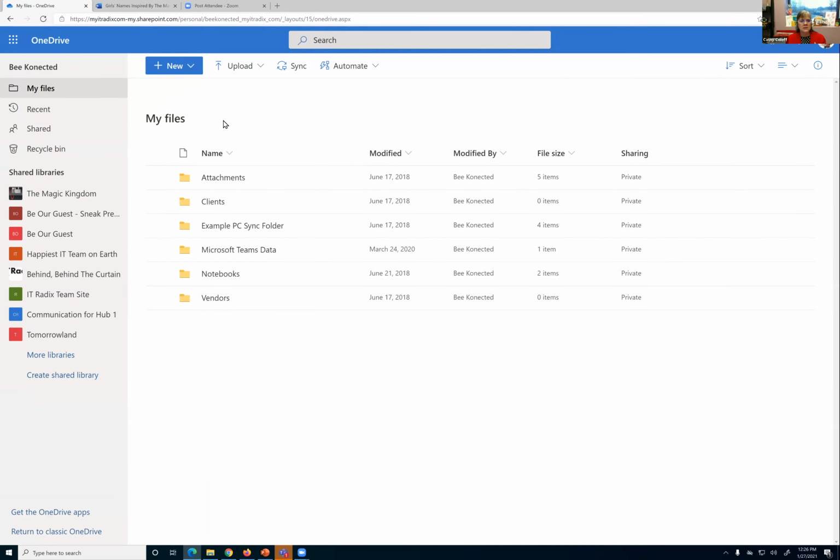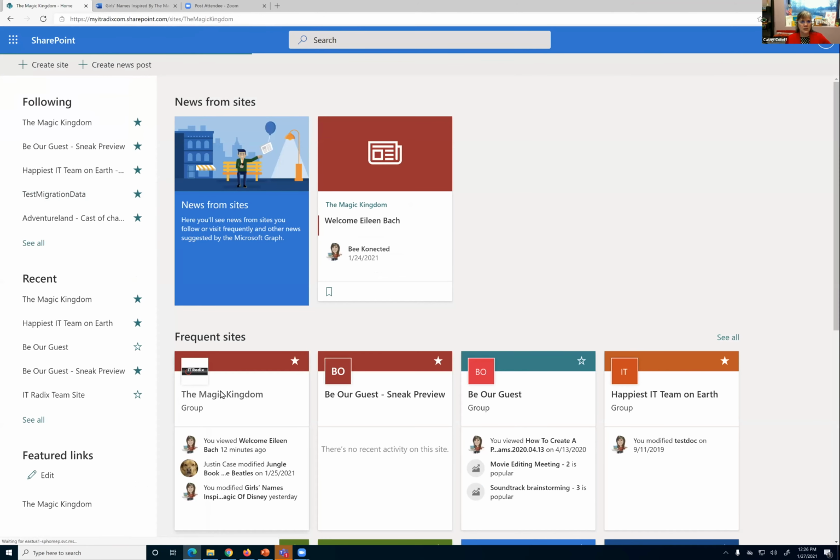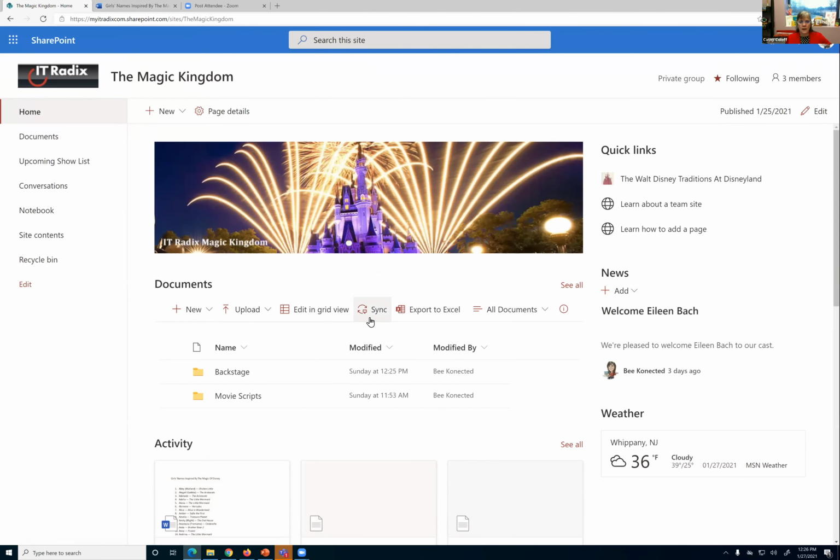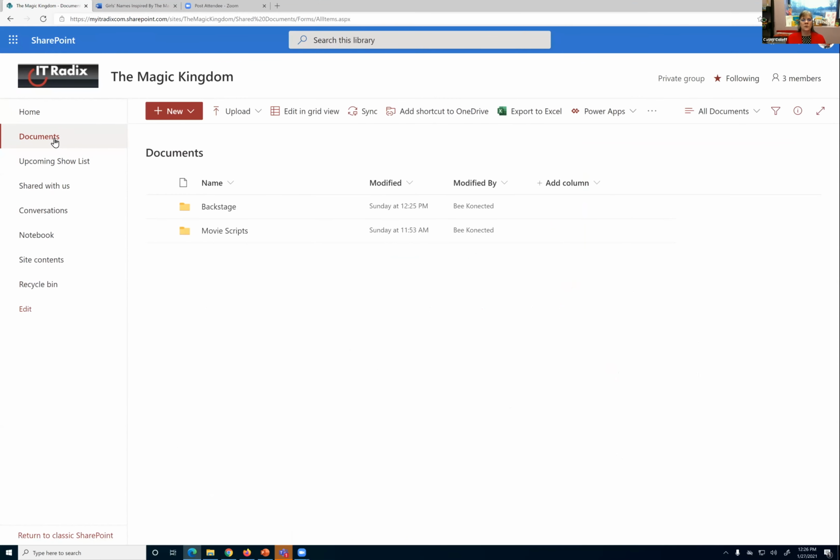SharePoint is a centrally managed platform, and in it you can create document libraries and you can link them inside of OneDrive. So let me show that real quick. I'm going to go back to SharePoint, and I'm going to go back to Magic Kingdom. And I'll go back into the documents, because typically the only thing you can put in OneDrive is files. You can't put little web pages or news feed or anything like that. It's strictly files. If I wanted to put a shortcut to this Magic Kingdom document library in my OneDrive, I click this and it's adding the shortcut over there.